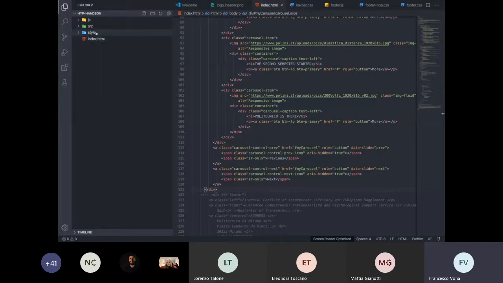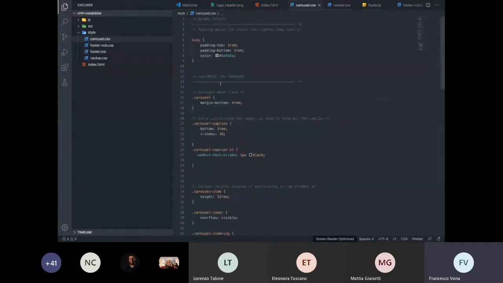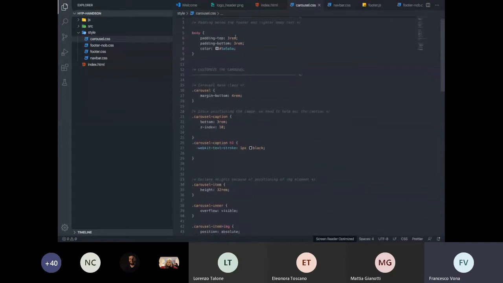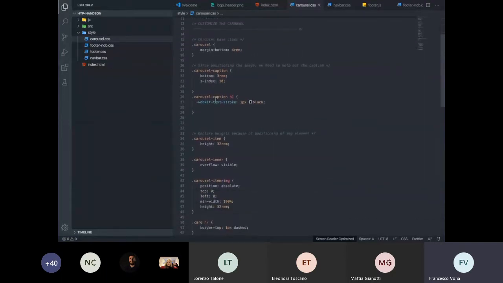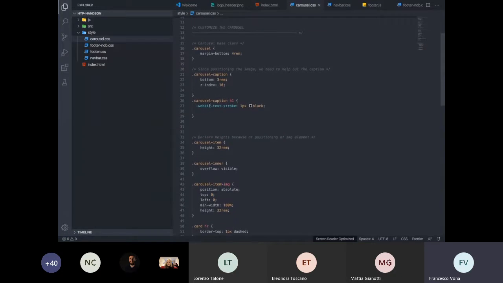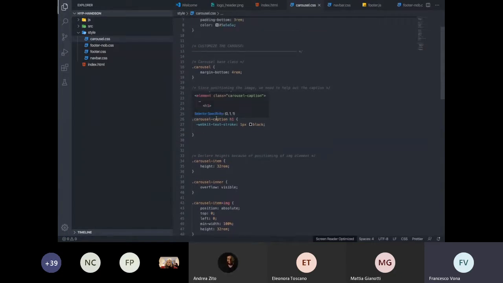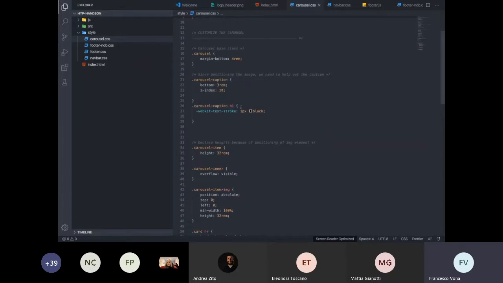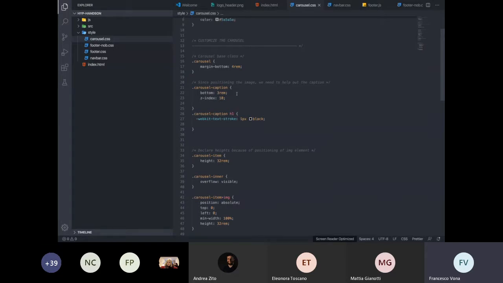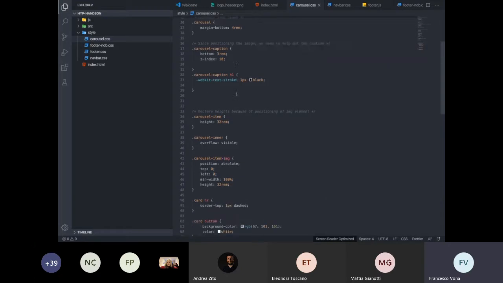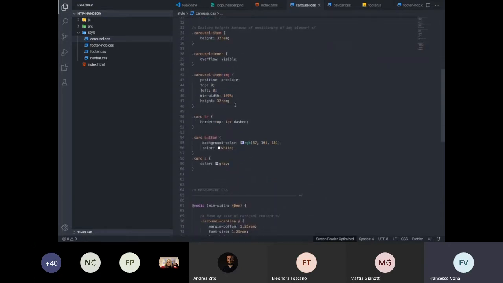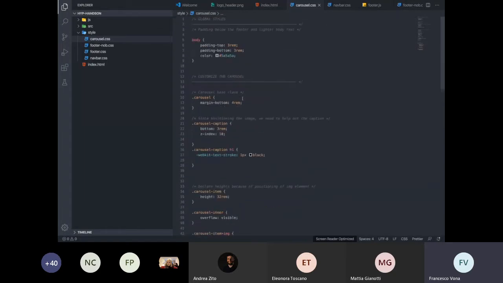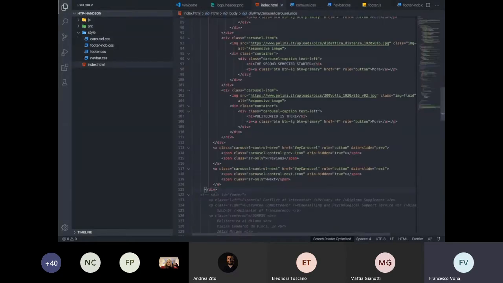So this is some style for the body, and for what concerns the carousel. Here I wanted to add a text stroke to better highlight the text on the image, because white on white was unreadable. And I think there is nothing more to comment about this. I just have to add this style to the page.